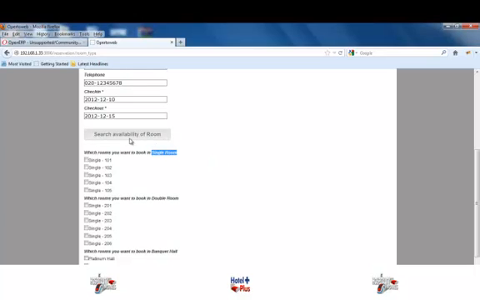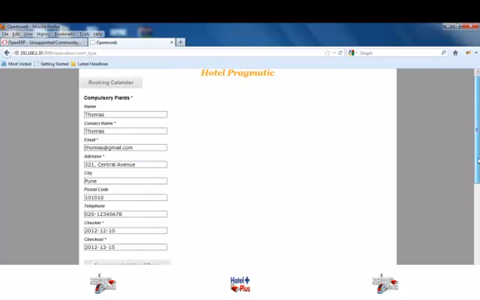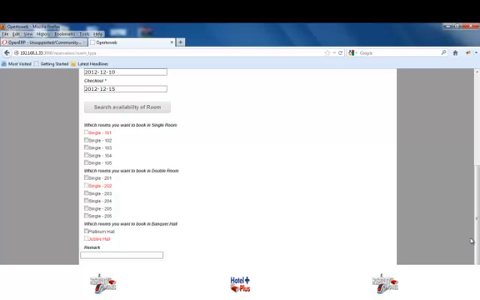So when the user clicks on search availability of room, the system will highlight all the booked rooms for a given check-in check-out period. You can see at the bottom, room numbers single 101, single 202 and Jubilee Hall are highlighted in red, as they are booked for the given period, that is 10th of December 2012 to 15th of December 2012. So the user will not be in a position to book these rooms.